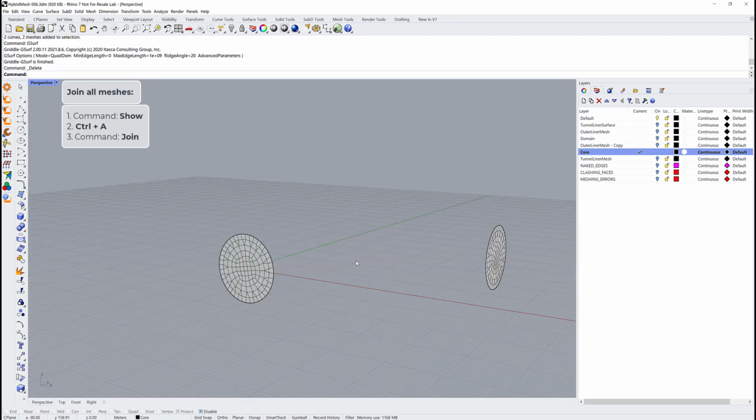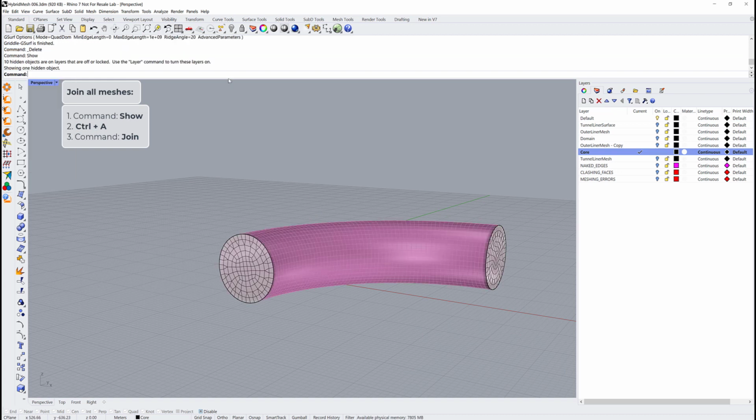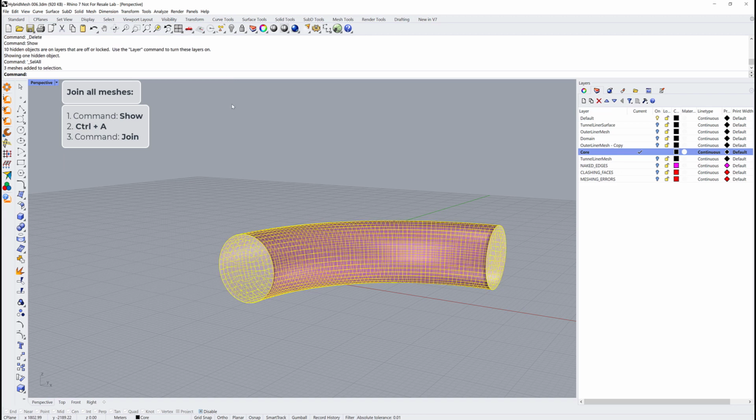Now we will rejoin all the meshes. Unhide the core by typing show, and join the meshes by selecting all with Ctrl-A and right join.